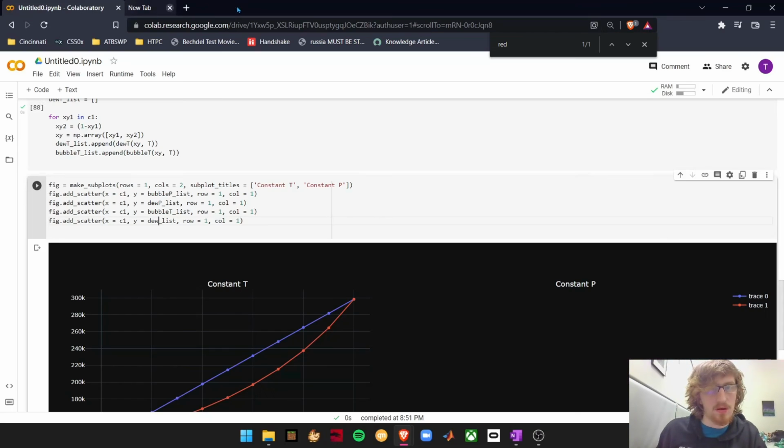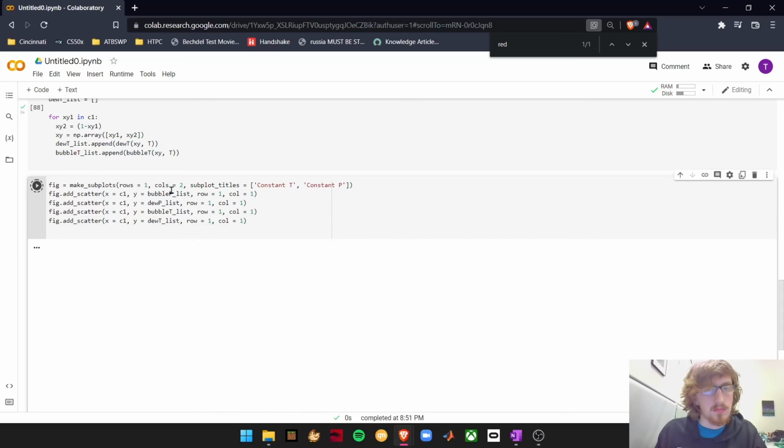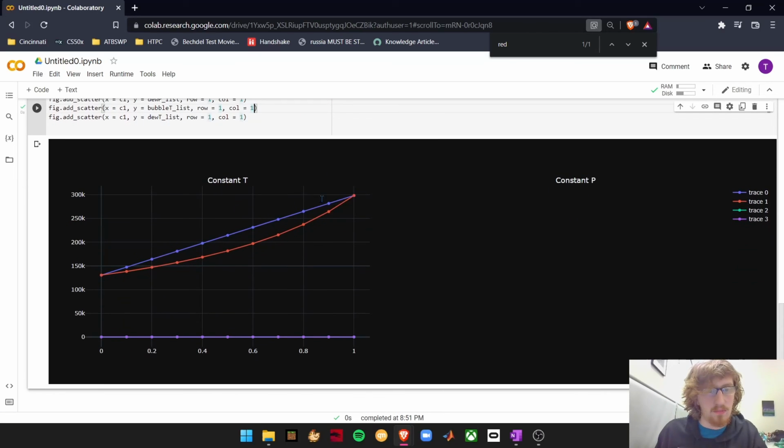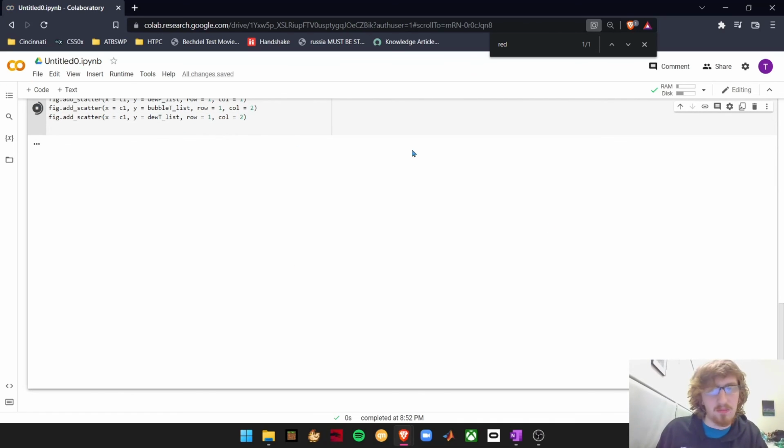Oh, accidentally opened a new tab there. And it's going to mess everything up because it's plotted on the same thing. And obviously our temperatures are going to be much smaller than our pressures.